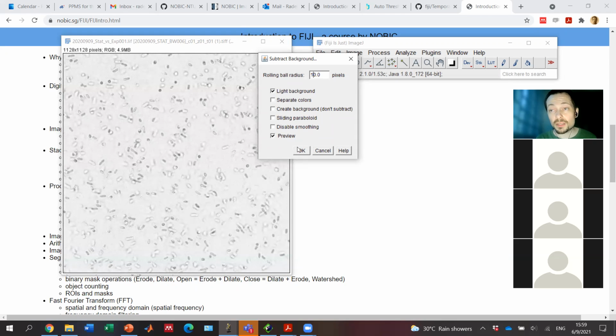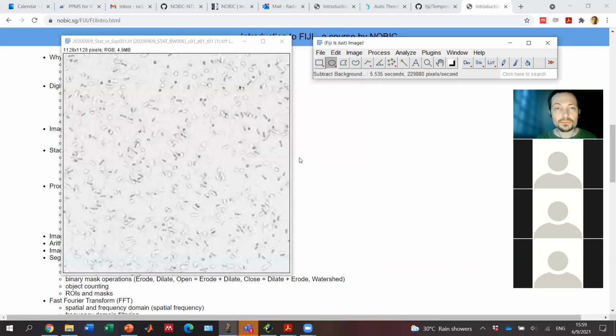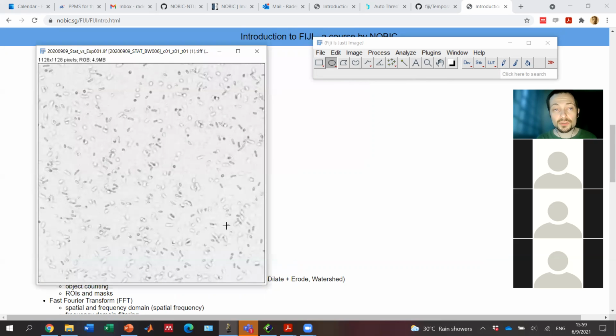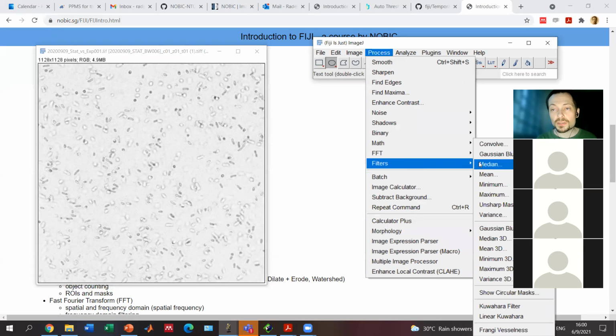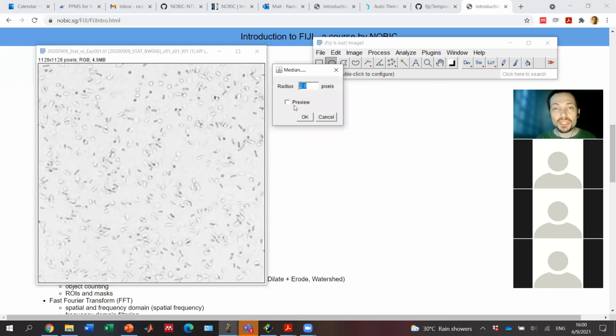This seems to work better. We could try to fine tune it further, but let's for now accept it. And we get an image where the background is more uniform. And now we can again go back to what we did before and go to process, filters, and apply, for example, median filter.